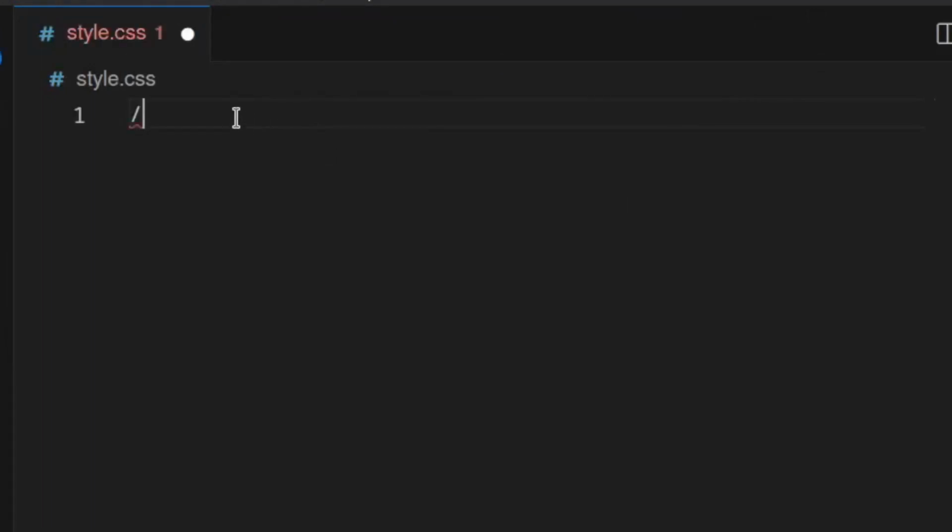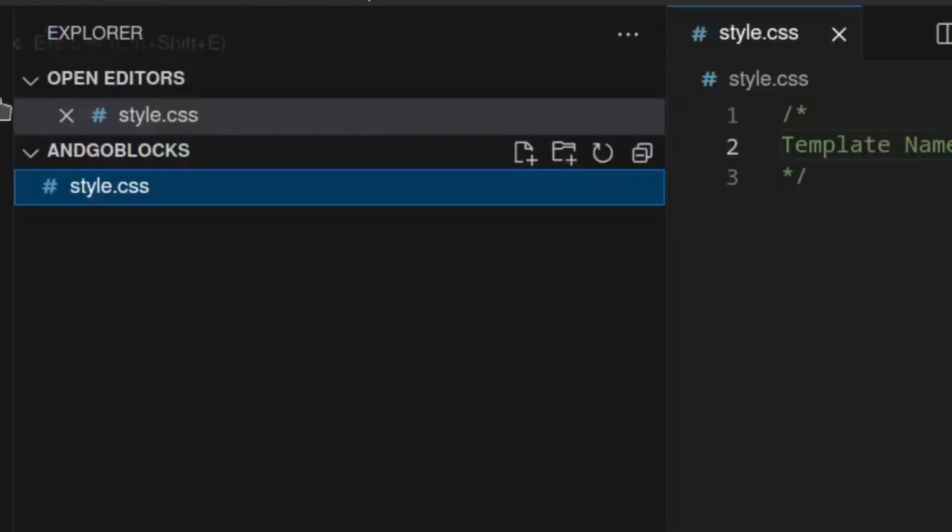Alright, so we create first of all the style.css. You're gonna open up a comment tag with double stars over here, and that's just to add in the template name so it appears in your WordPress themes. So I'm just gonna call this, for the case of this video, AndGo blocks.